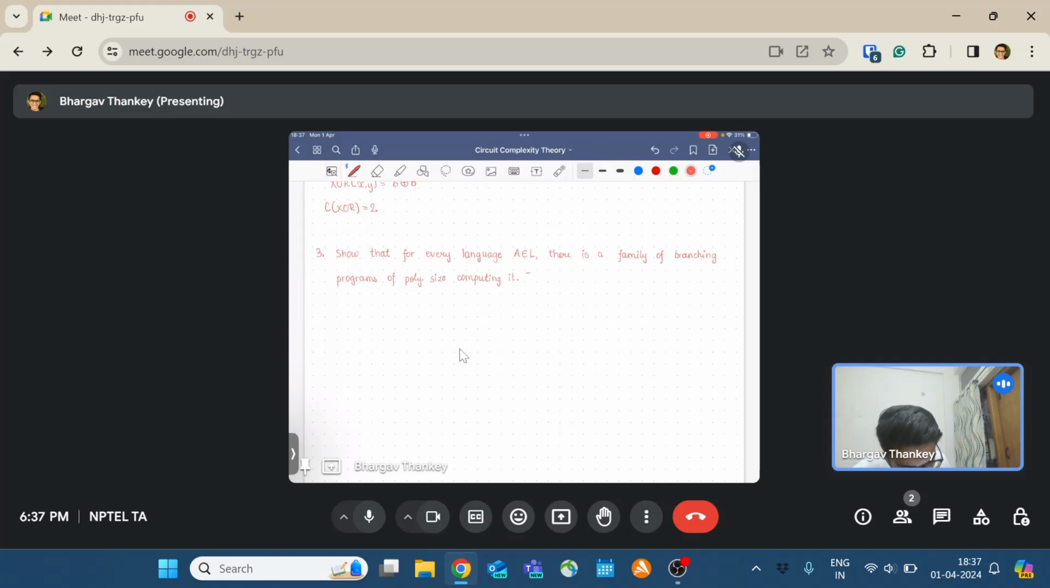Or in other words, L is a subset of BP sizes. So in fact, we'll show something stronger. What we'll show is that there is a family of layered branching programs of polynomial size, which computes every language in L.